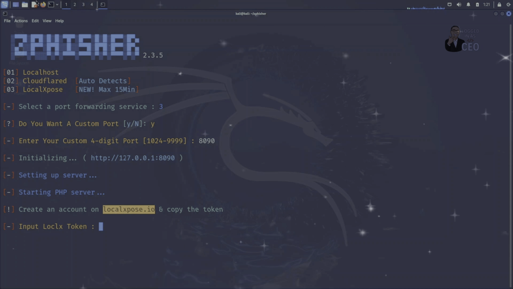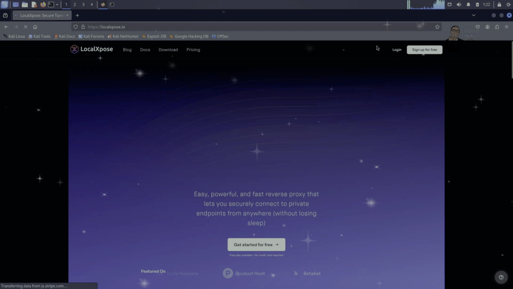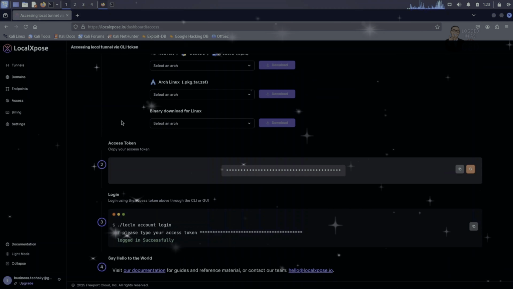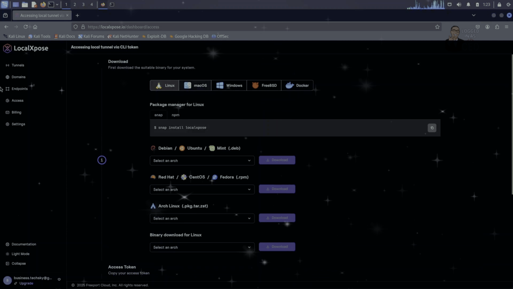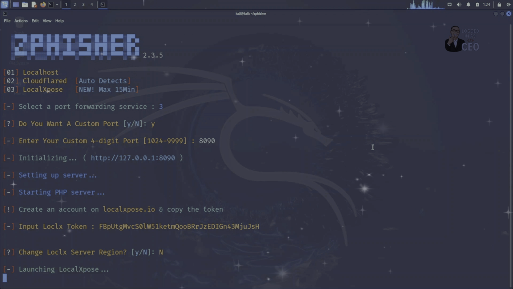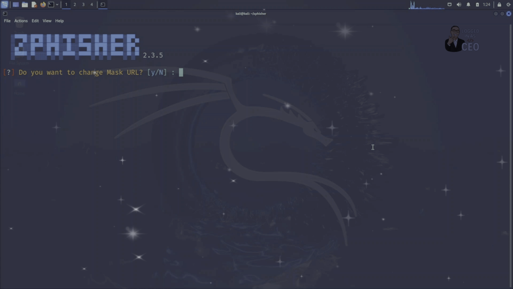Local expose requires an account and access token. Open the URL provided in your browser to create an account or sign in if you already have one. Then navigate to the Access tab and copy your access token. Paste this token into the ZPhisher terminal where requested and press enter. When asked about changing the region, press N for now.